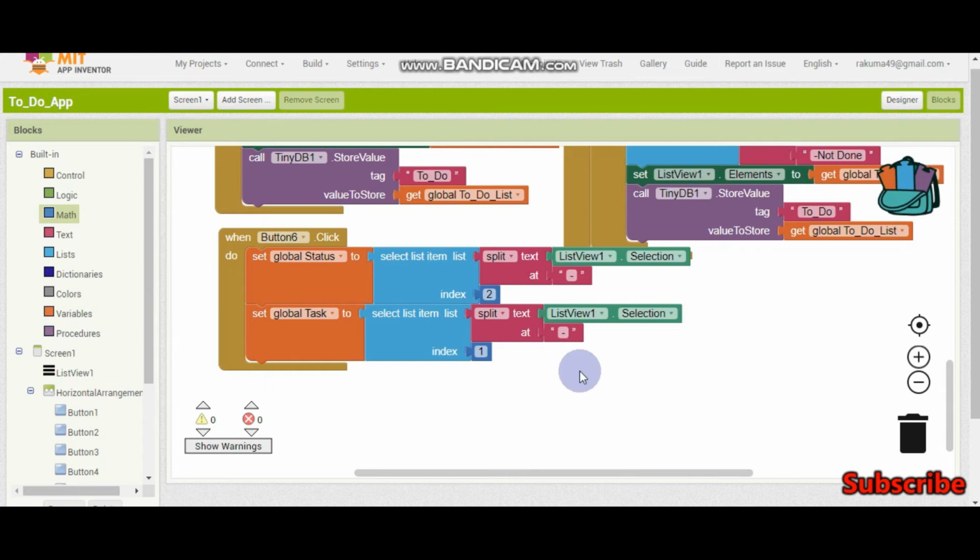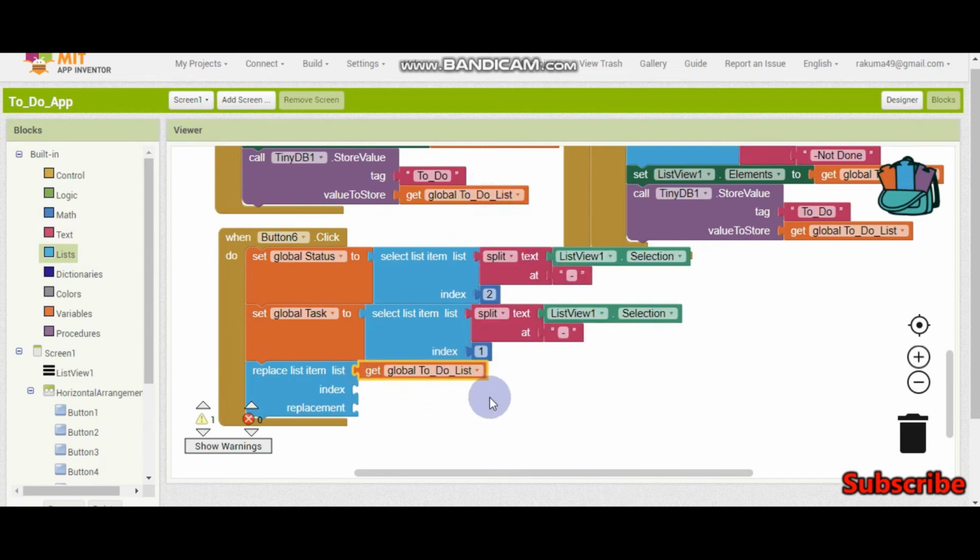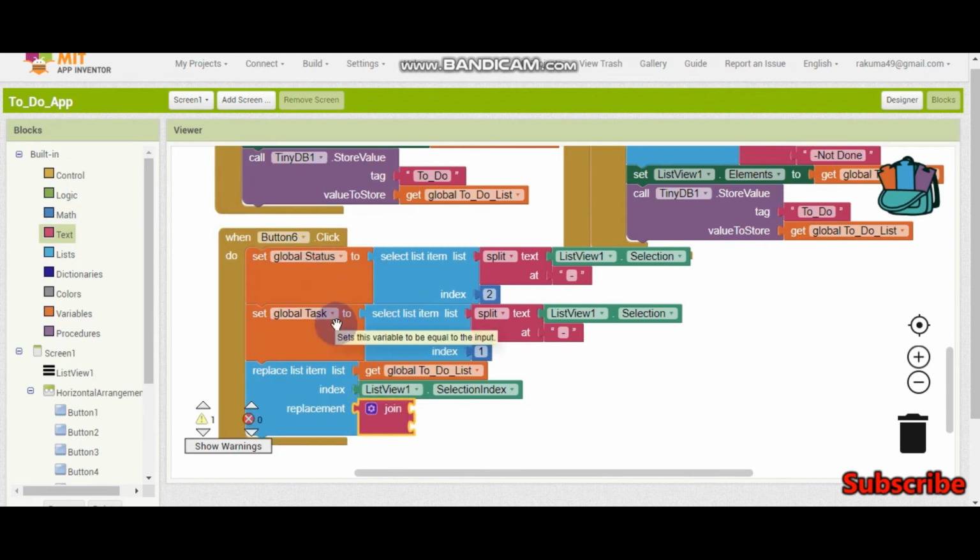Yes, so now we need to replace it. So here we have replace list item. The list is going to be the global to-do list. The index is going to be list view 1.selection index. And the replacement should be, we need to join the status and the task. But let's just put task at the first, and then we are going to put the status as done. So now let me put hyphen done.